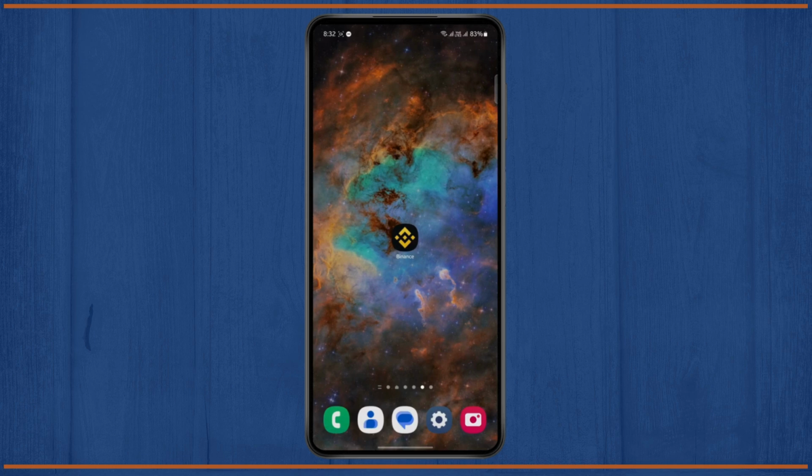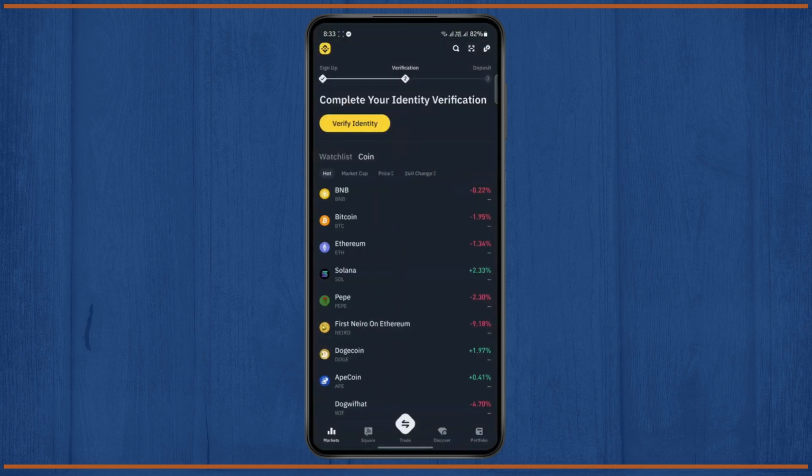In this video I'm going to show you guys where you can easily find your wallet address. As you guys know, you need your wallet address in order to deposit your money or in order to receive your crypto. So in order to do that, first of all you will need to launch the app and make sure that you are logged into your account.